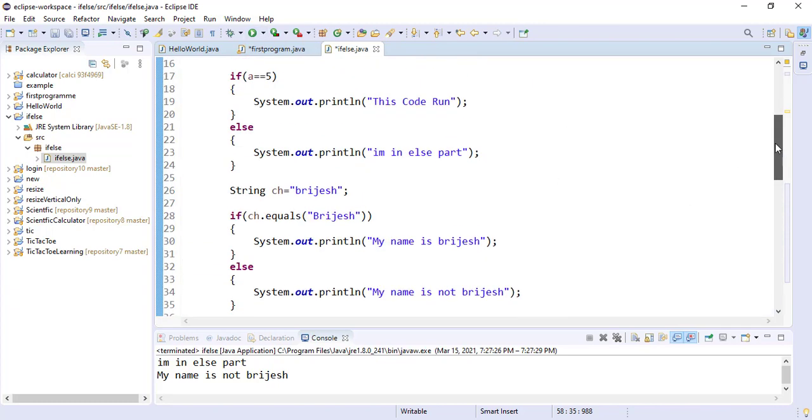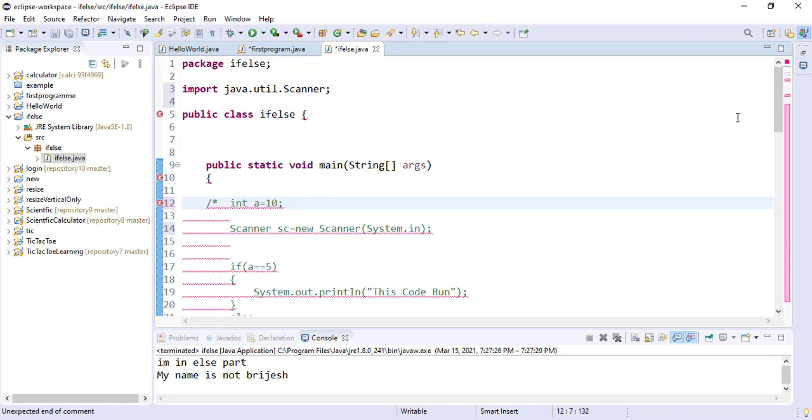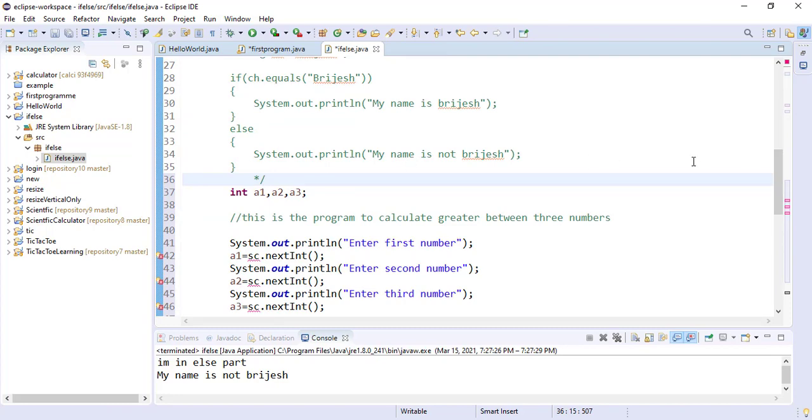Before running this code, first of all I comment the previous code. If you want to know how to comment a block of code, simply type a slash then star, and when you want to end the comment, type star then slash. So you can see now the code is commented successfully. Now press the run button.